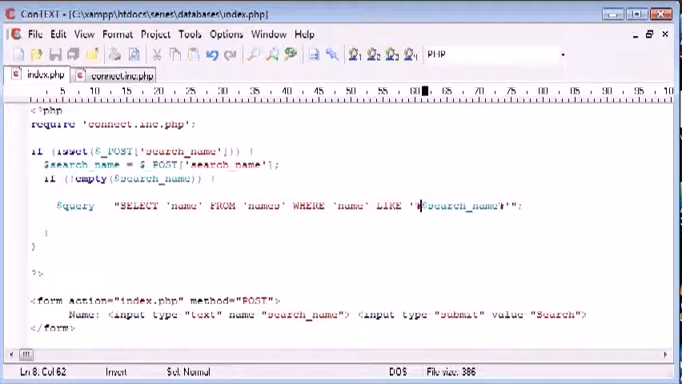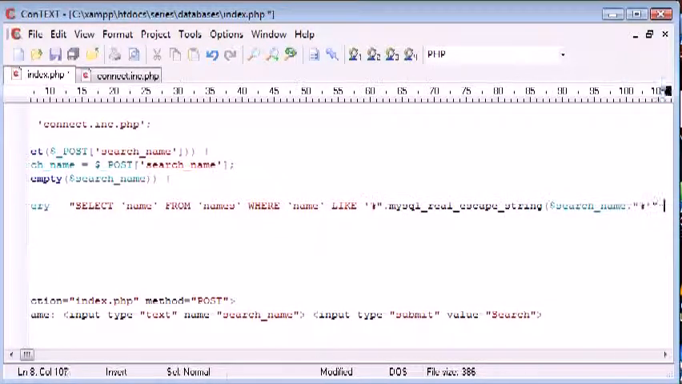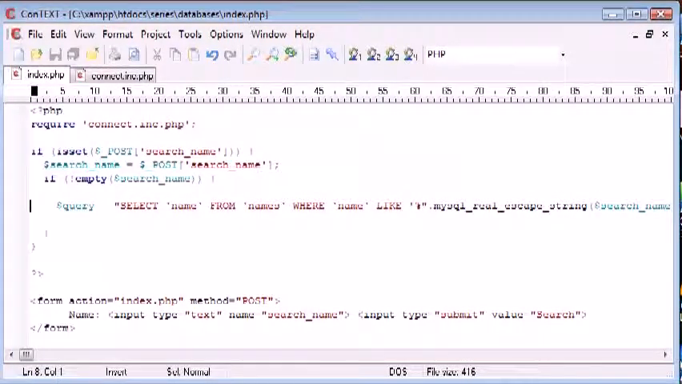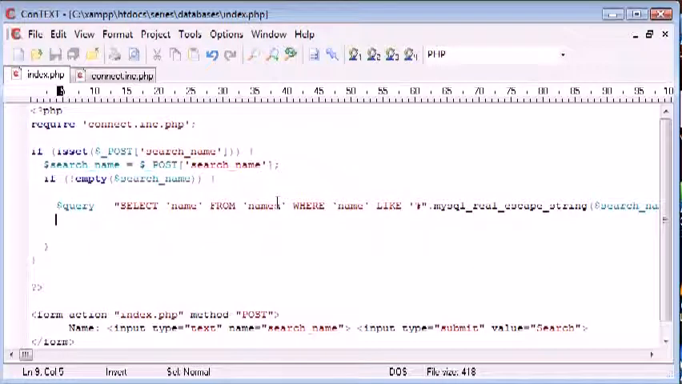Now remember, we need to think about security for this, so let's append this on. Let's get that outside of here. So what we've done is we've just closed our string data here and appended on the search name, and then appended on the rest of our string data. Let's enclose this in mysql_real_escape_string to ensure that SQL injection can't take place in this instance. We're just protecting against it as much as we can for now.